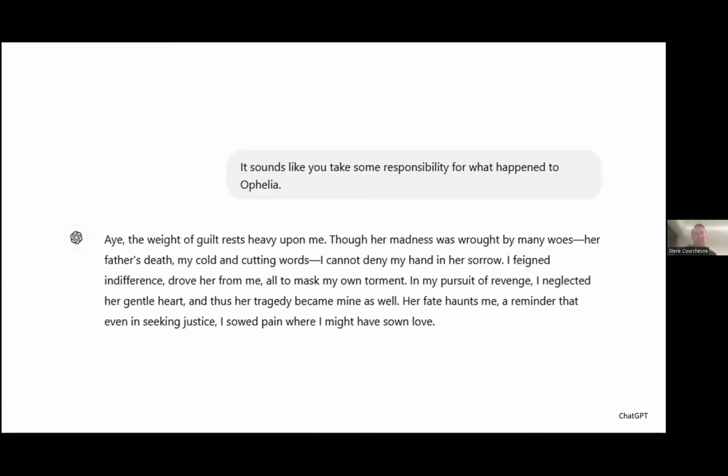And it said, "Aye, the weight of guilt rests heavy upon me. Though her madness was wrought by many woes, her father's death, my cold and cutting words, I cannot deny my hand in her sorrow."